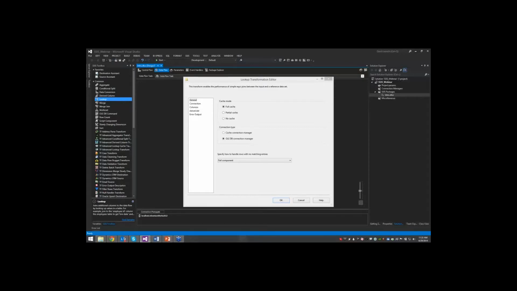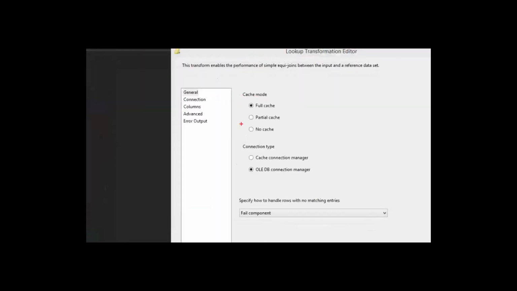First off, under General, you're going to have a cache mode. You don't really have to worry too much about this. Full cache means it's just caching all of this in memory. Partial cache will just cache part of it, of course, and then no cache at all. Typically you don't have to really change this very much unless you're using a very large data set. We're working with something small. It's not even 1,000 rows, I don't think, so we can keep full cache. It's fine. And then you have a connection type. Since we're using full cache, we're just going to keep it on OLE DB Connection Manager.